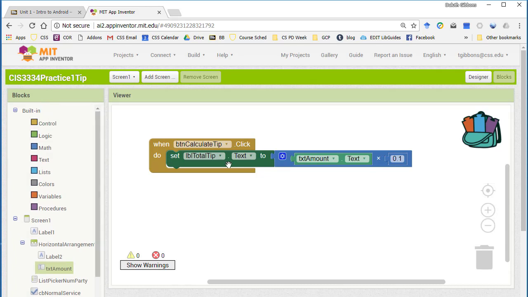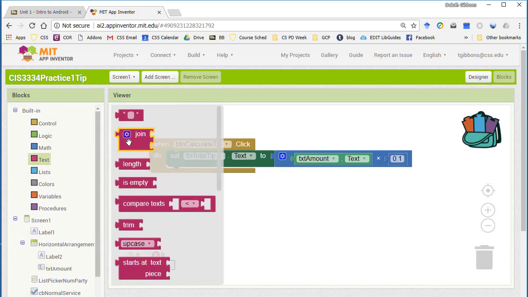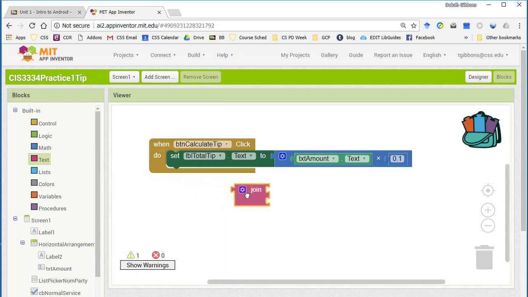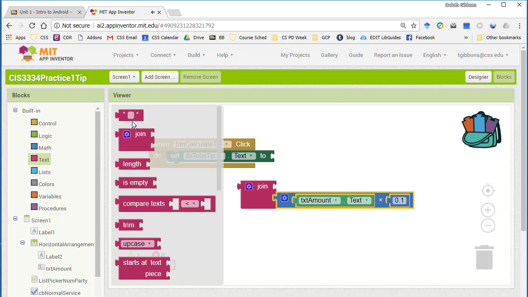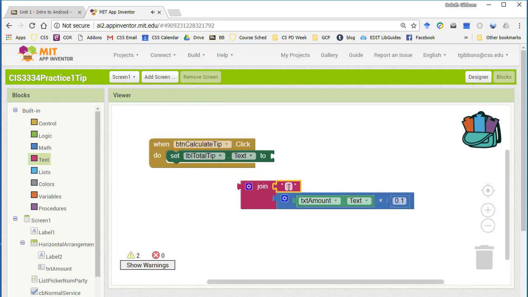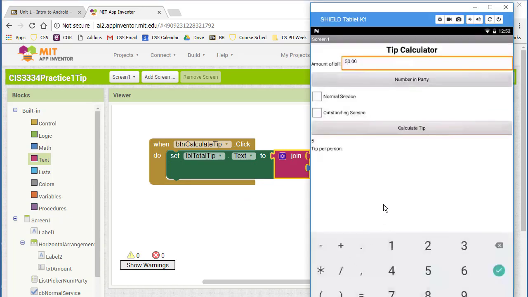I'm setting the text amount, but now I'm going to do what is called a join in text. So under text, I'm going to go to join, and I'm going to join two things together. I'm going to join the words "total tip:", colon, and then the tip amount here. So once I've done that, and I hit calculate tip, it should say total tip and then 5 here.